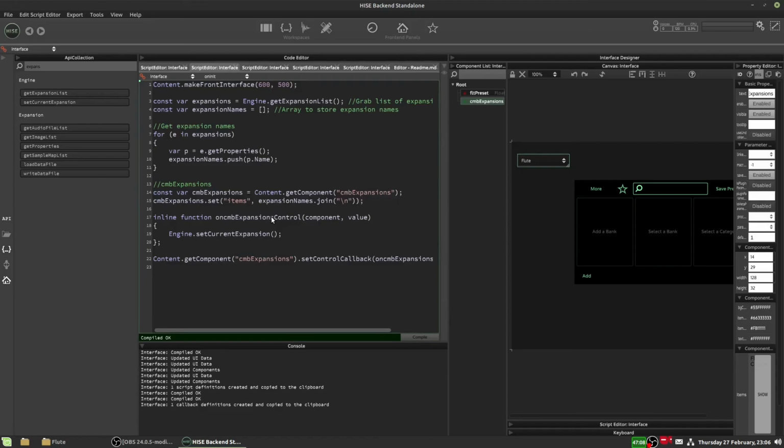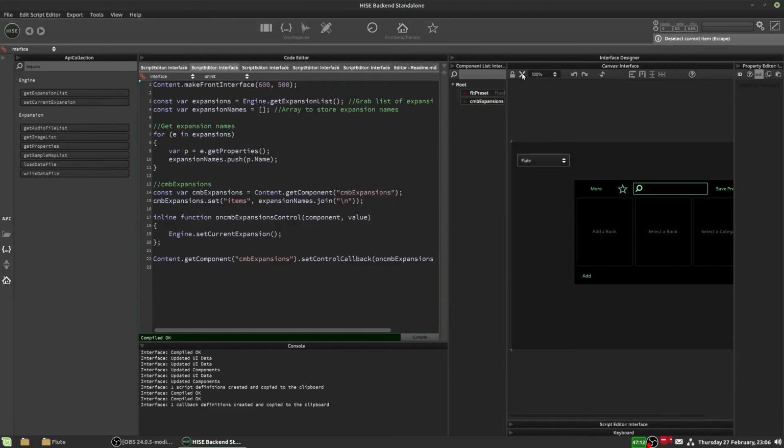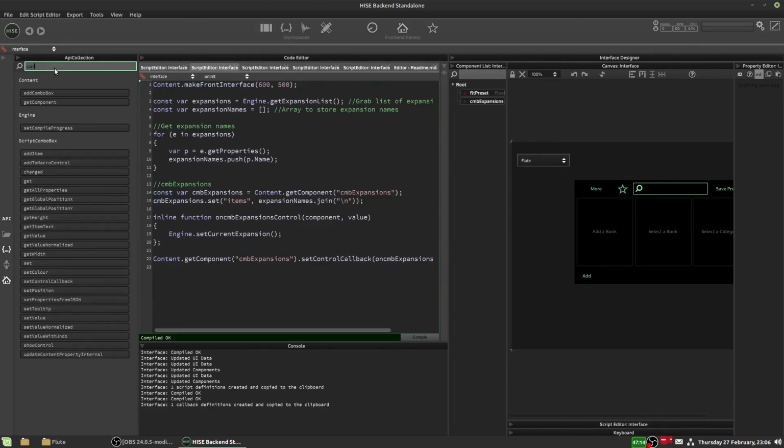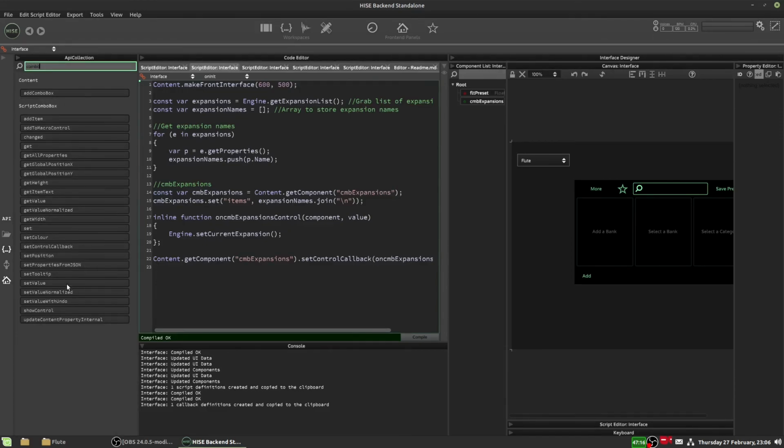And then there's two ways we could get the name. We could either use the get text function. Let's see what it's called. Combo box get item text. We could do that, or we could use the value of the combo box and pull the name out of our names array. It doesn't really matter which way we do it. I think I'll just use the item text. So we'll do component dot get item text, and that will now load the expansion.